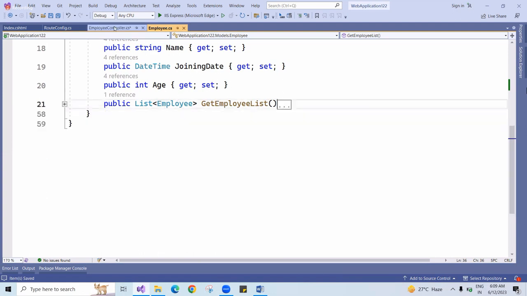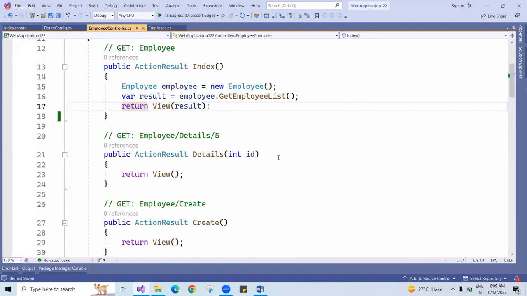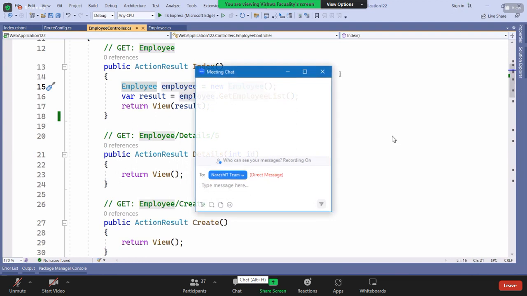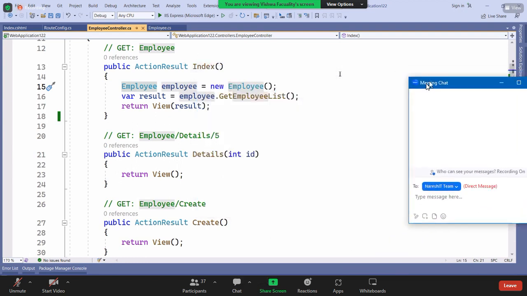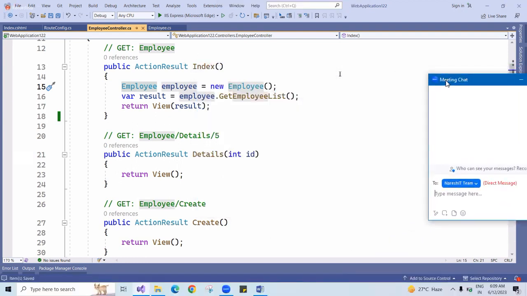Now after that, go to your controller and just change it like this. So first one, what is this Employee? Can someone tell me what is this Employee here? Is it a class or something else? It's a class, but what do we call that? Perfect. It's a model.